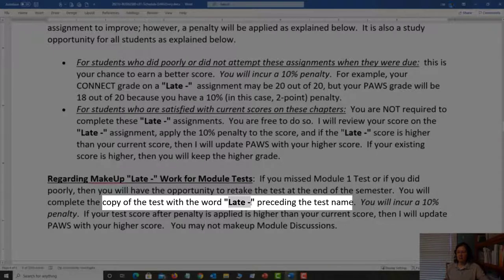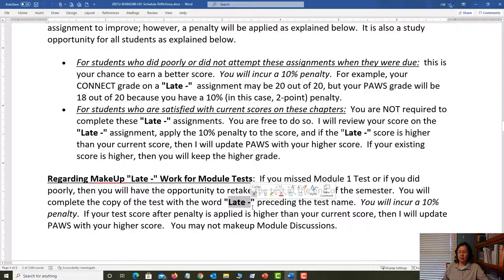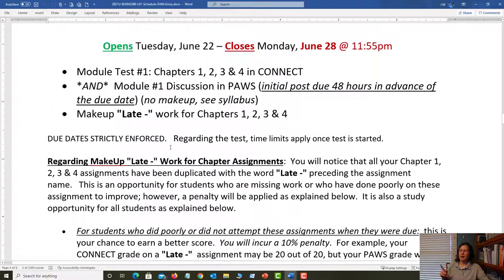It will be marked as late, and if you choose to take that test, you'll incur a 10% penalty, but it's much better than a 0, right? Now, there is one thing that I do not allow you to make up, and that is the module discussion. These are 30-point assignments, and here's the reason that I don't have this marked or scheduled with any late opportunities.